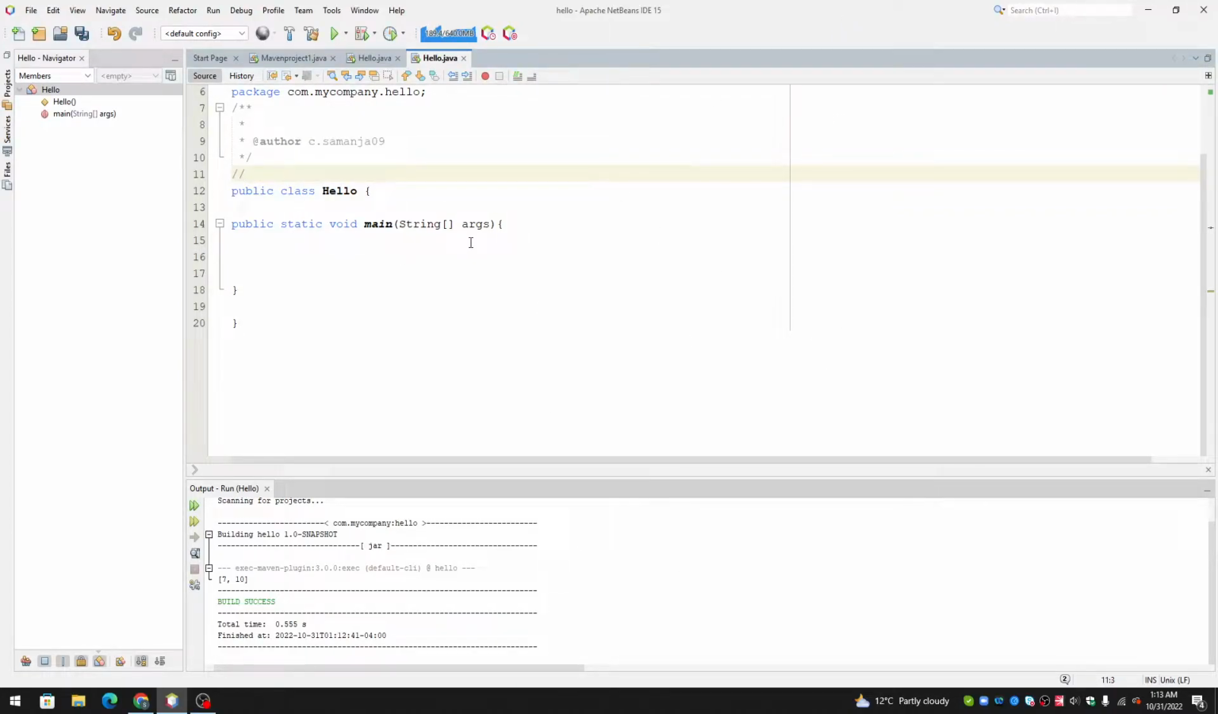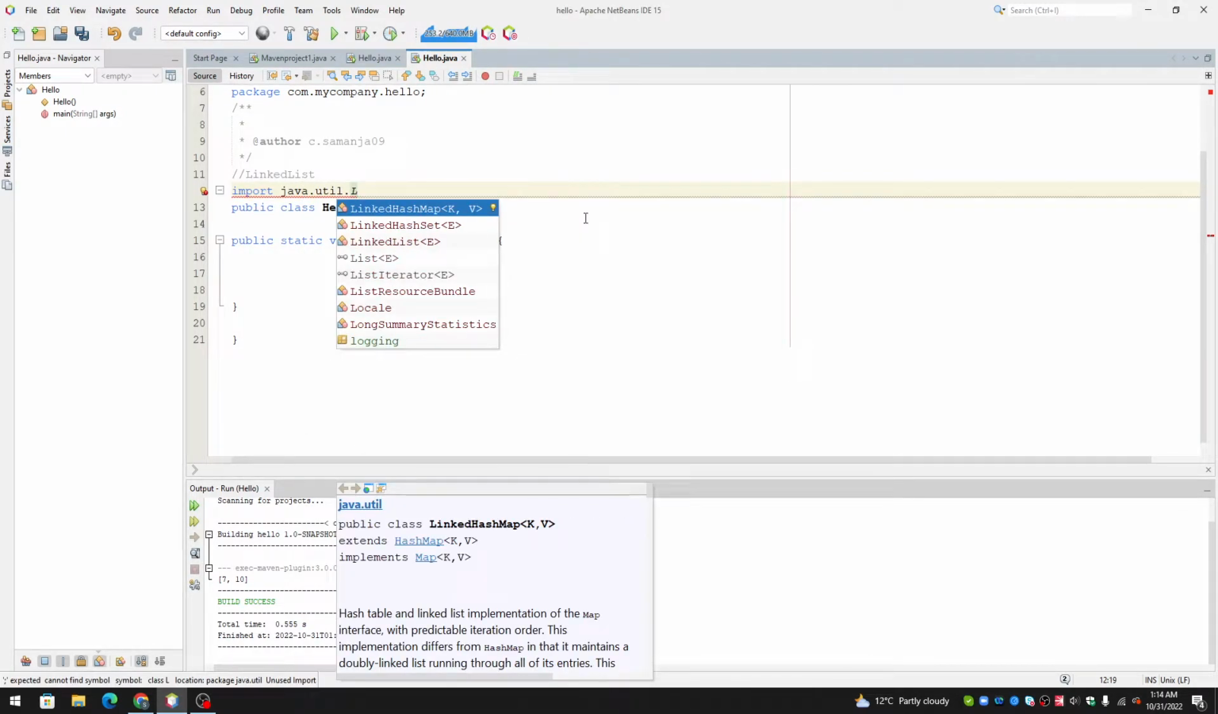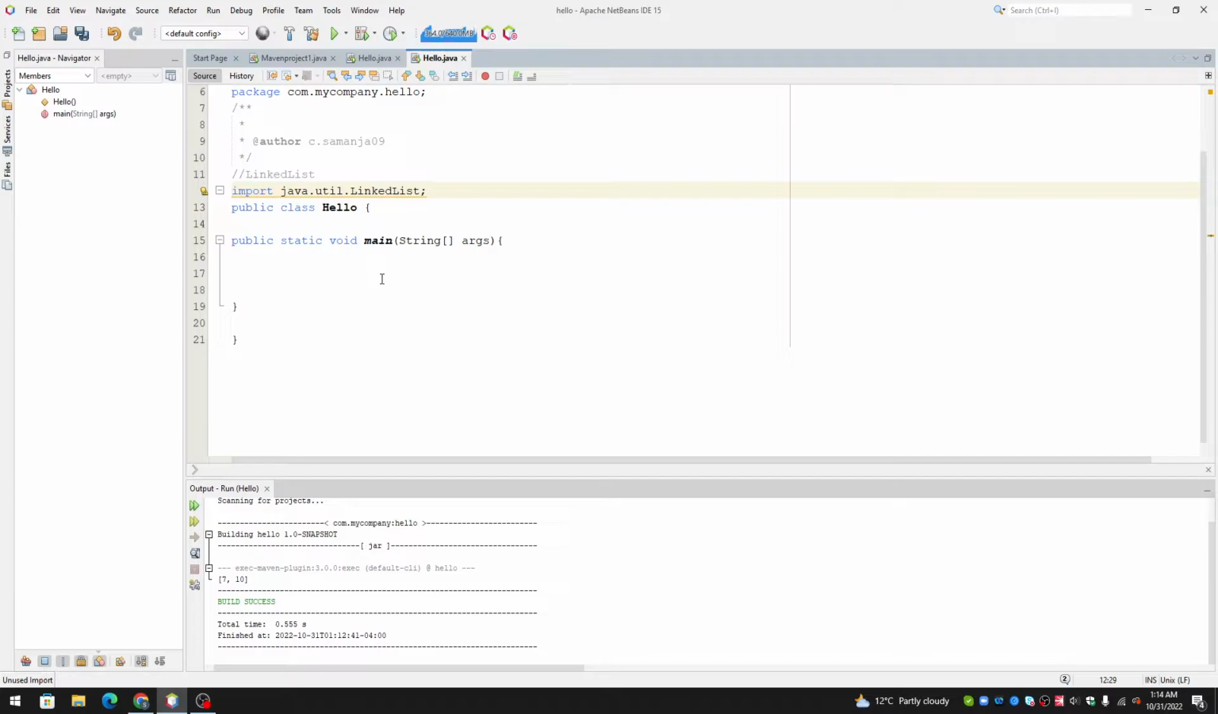Today I'm going to show you how to implement a linked list in Java. Okay, so in here we have a linked list and I want to implement the linked list in Java. So at first I have to import the linked list. Import java.util linked list. Okay, and in here I have to make a linked list. Linked list L equals new linked list.